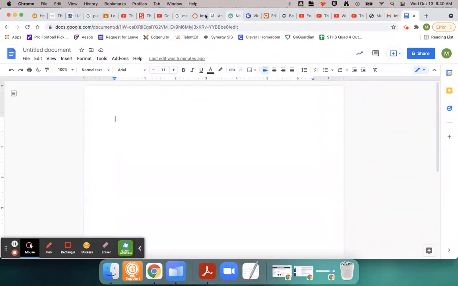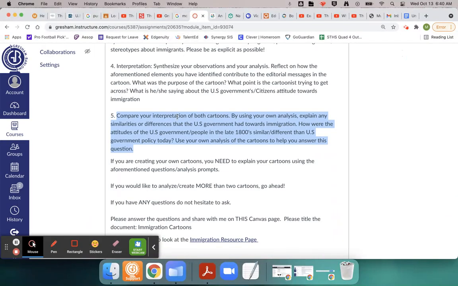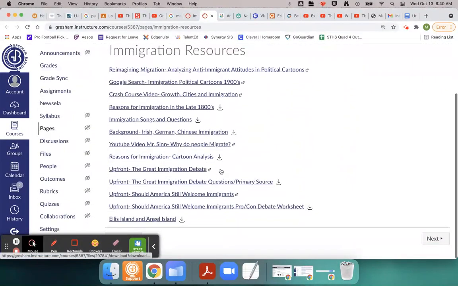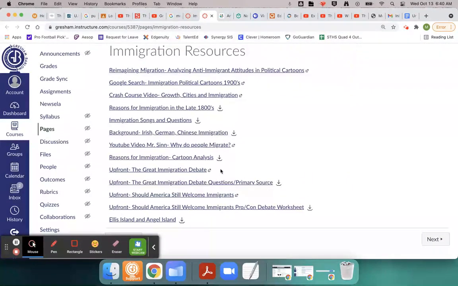On the assignment, on the bottom, it says, please remember to look at the immigration resource page. These are all the resources I've used in class. So if you click on there, it's going to take you to the resource page. Please feel free to use these resources to get information. Maybe check for understanding, refresh your memory of similarities and differences between immigration policies of a long time ago and today. I've also given you a couple of links on top of the page here.